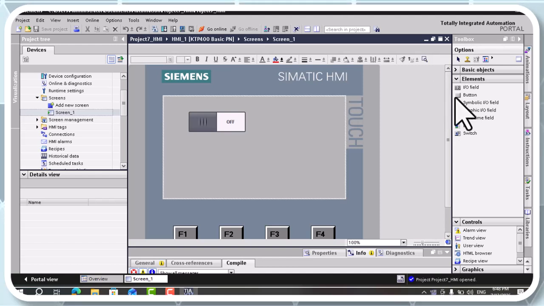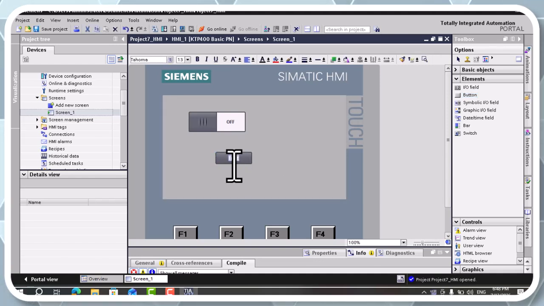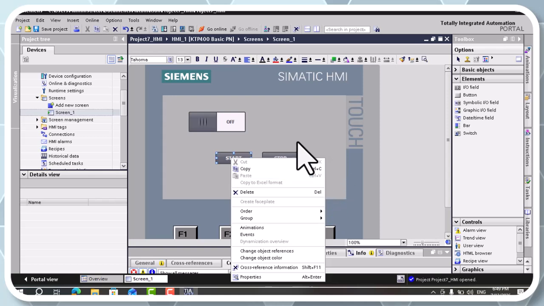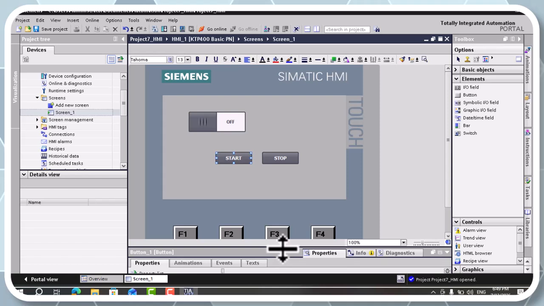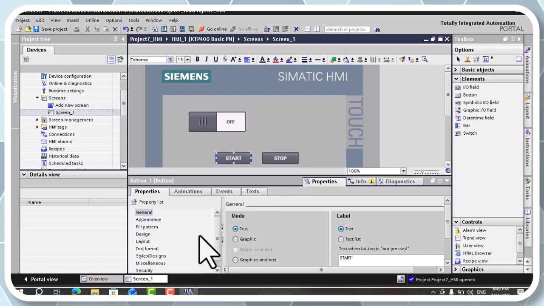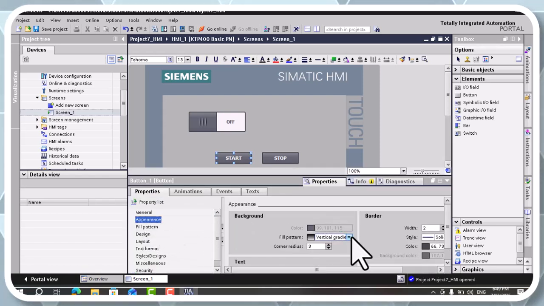And now let's add a button here, and name it our start button. And also let's add another one, this is our stop button. And my friends, let's change the color of our buttons. I think it's preferred to use green for start and red for the stop button.